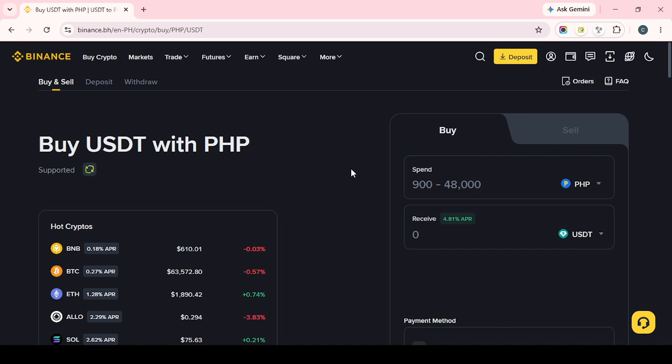As a final tip, always review each transaction before confirming, especially when entering amounts or selecting the crypto you want to trade. Taking a few extra seconds can save you from costly errors. And that's it. You now know how to create a Binance Australia account, verify your identity, link your bank account, buy crypto with AUD, and sell it back to AUD for withdrawal.